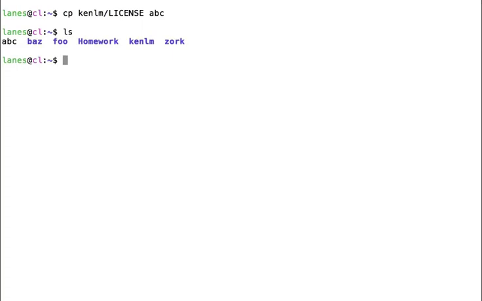In the above invocation of cp, I copied the license file from the KenLM directory. The resulting copy is a file in my current working directory called abc. abc is a copy of license. We can use the diff command to verify that the two files are identical.